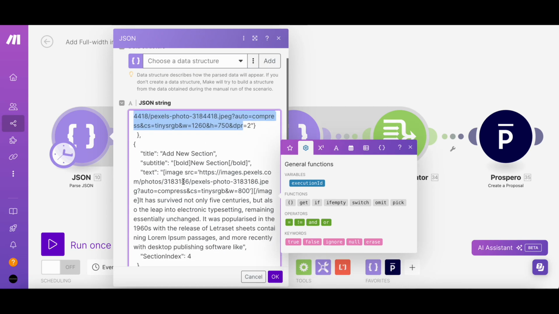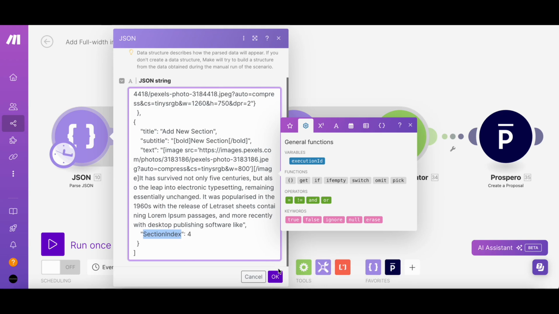Now to add a section with image, same way add title, subtitle, and text. Add the image source like this. Then add the section index of where you would like the section in the proposal to be.